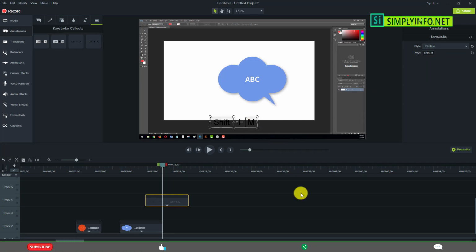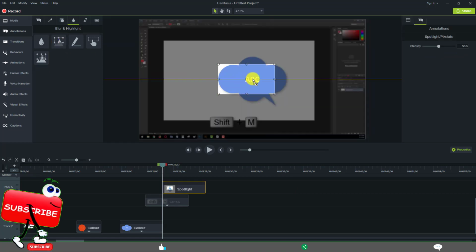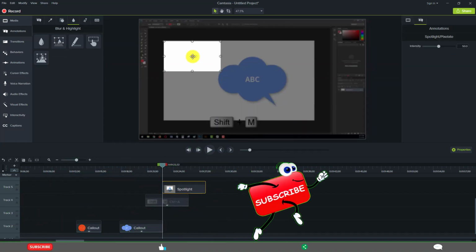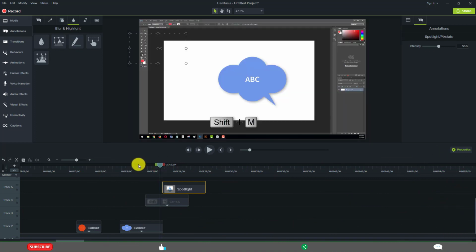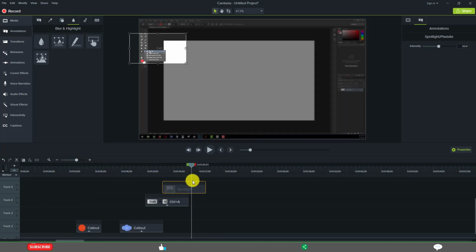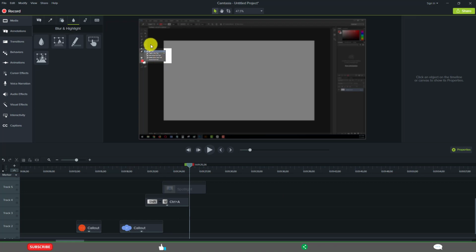If you want to blur something on the screen, you can use this. It makes everything black. For example, at this point, I want to show only this part. Remaining everything you want to make it, see that. That is spotlight. If you want to blur this, just apply this and it will become blurred.